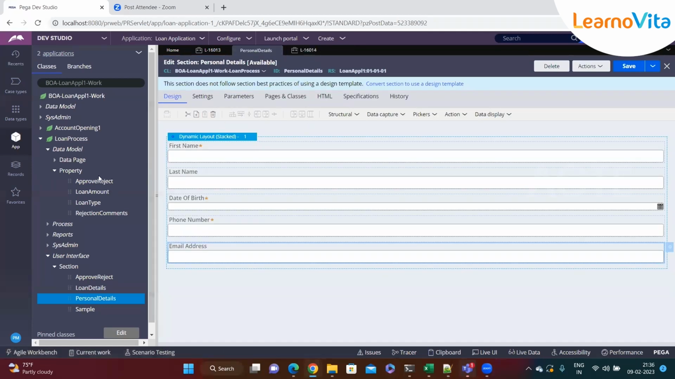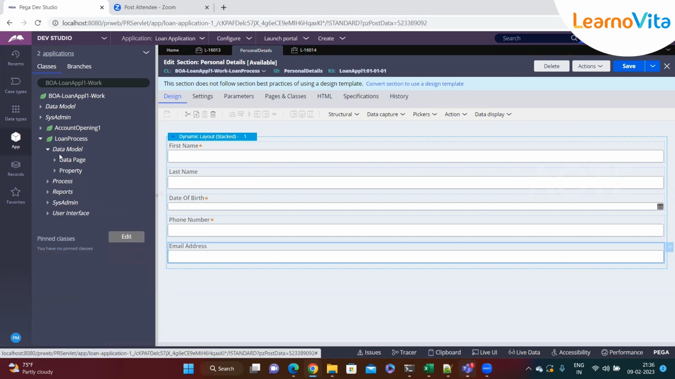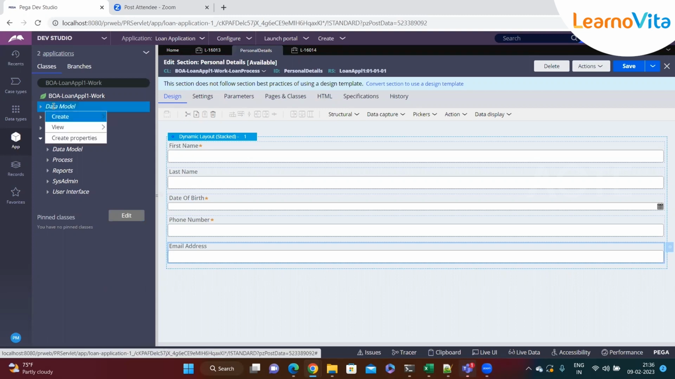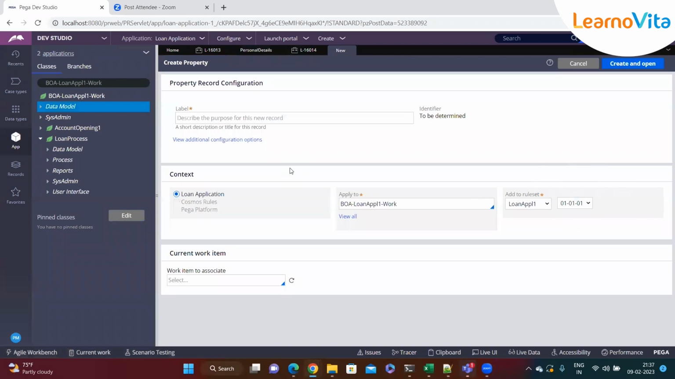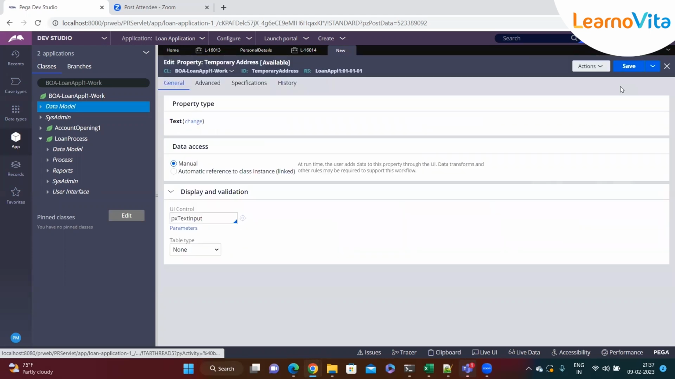Now that we know properties come under the data model category, we feel address is also a common property. So let's create address on the higher layer, the parent class. In the data model category, right click, then create, then property, and give the name address, or let's say a temporary address. The class name looks good, and the rule set is also good, 01.01.01. This version is for the recent release. Let's imagine we are doing sprint one development only, so we'll keep that sprint one version and click create and open.